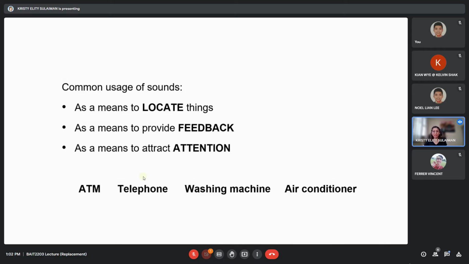Also, during CNY, you misplace your handphone, and you ask your siblings or your mom or your dad, try call first, miss call, I want to find my phone, right? So that is also an example of how you use sound so that you can locate your missing handphone, for example. Okay, so another common usage of sound is to provide feedback.